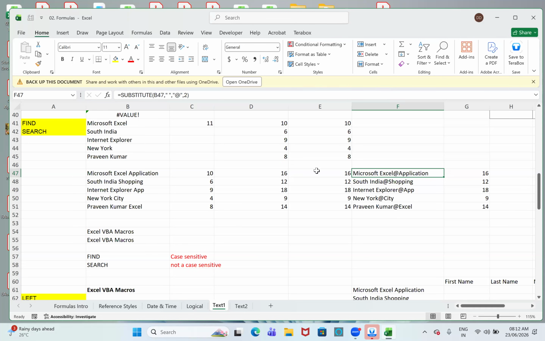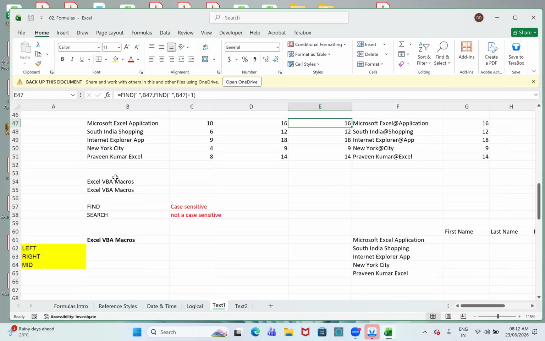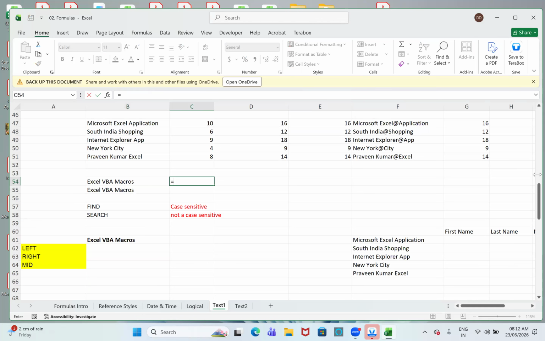Okay, fine. Now you know how to find out 2 spaces and how to find out 1 space. Now here we have Excel VBA macros. I am writing find out VBA in this text. In which position do you have VBA? Excel 5, 6th one is position 7. Search of the same VBA in this text will also give you the same one.